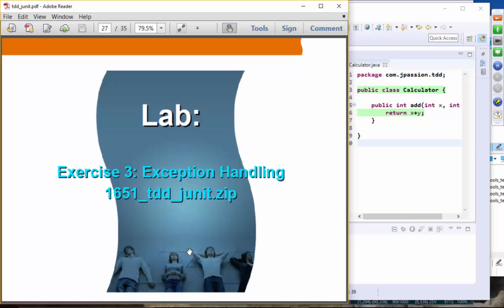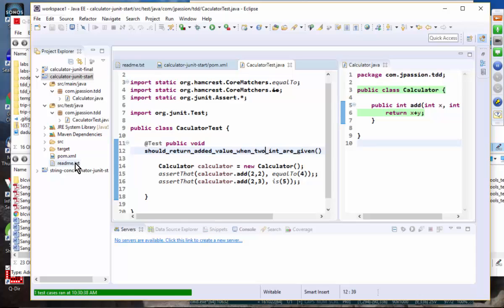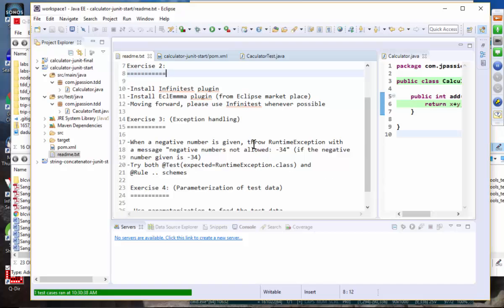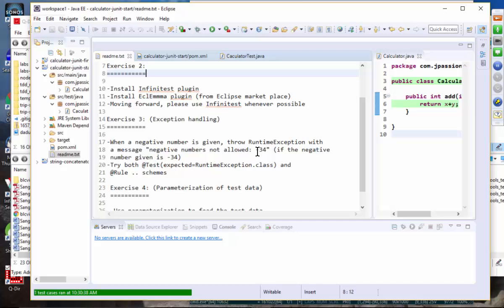Instead, we're going to try the test with the expected and also the rule case. Okay, so that's exercise 3. If you take a look at exercise 3 here, when a negative number is given, throw a runtime exception with a message of negative numbers are not allowed, and then you specify whatever number that is negative. You can just display the first one. We're going to try both test and rule schemes. Okay, so let's try that.